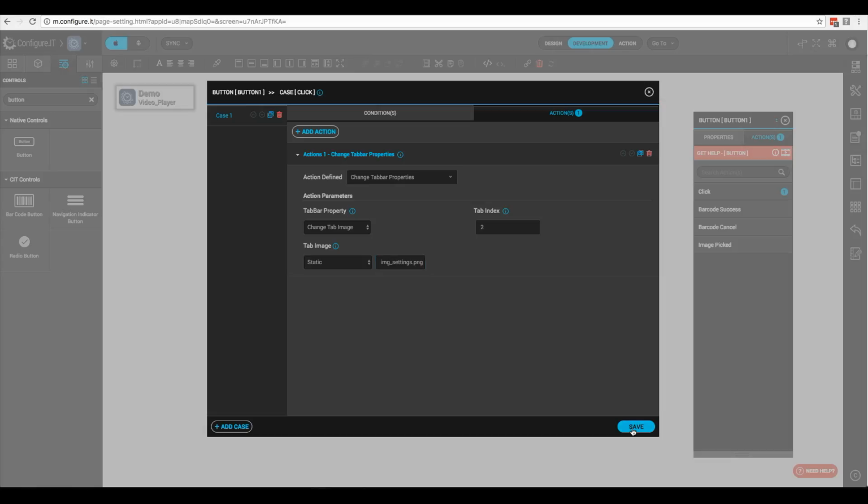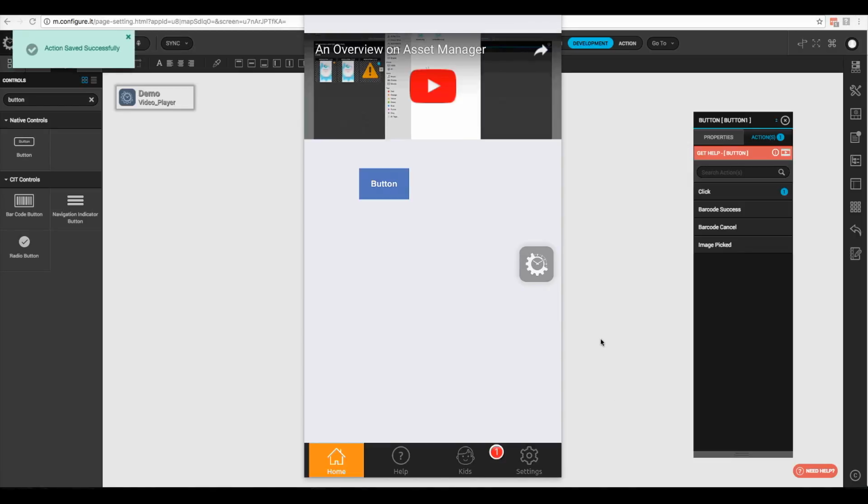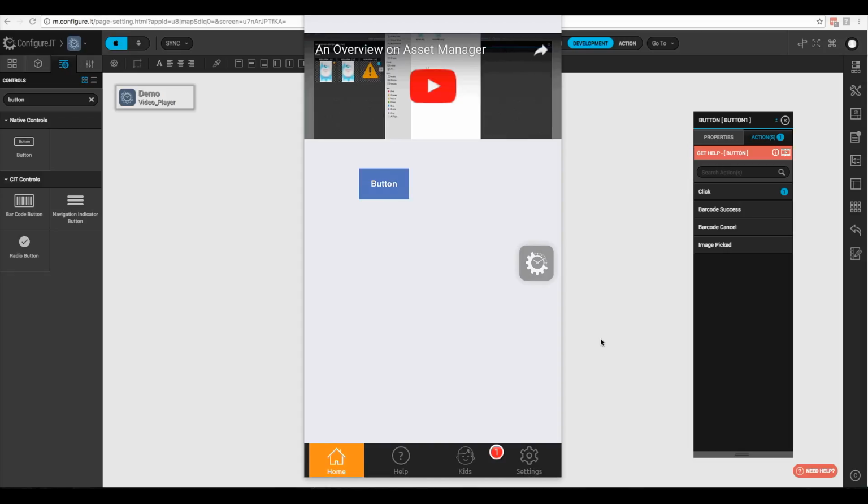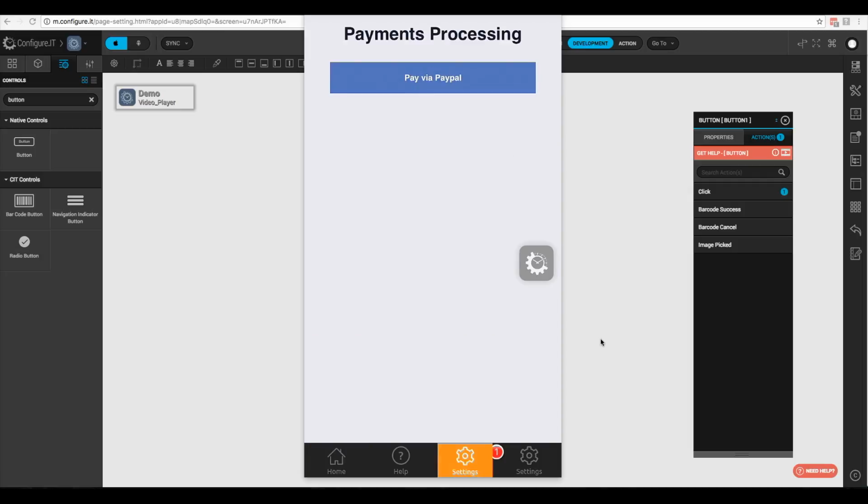So if we click on save, now let's refresh. Now you can see down there at the bottom it has the kids. If we hit the button, it has changed it to the settings. Now if we click on settings, you can see that it's automatically brought in the hover settings image. And that's how we configure the tab bar.